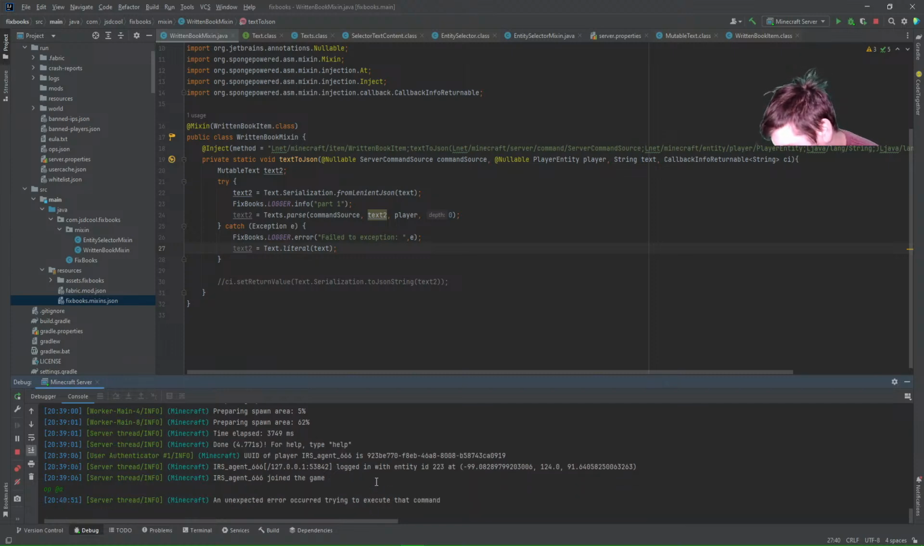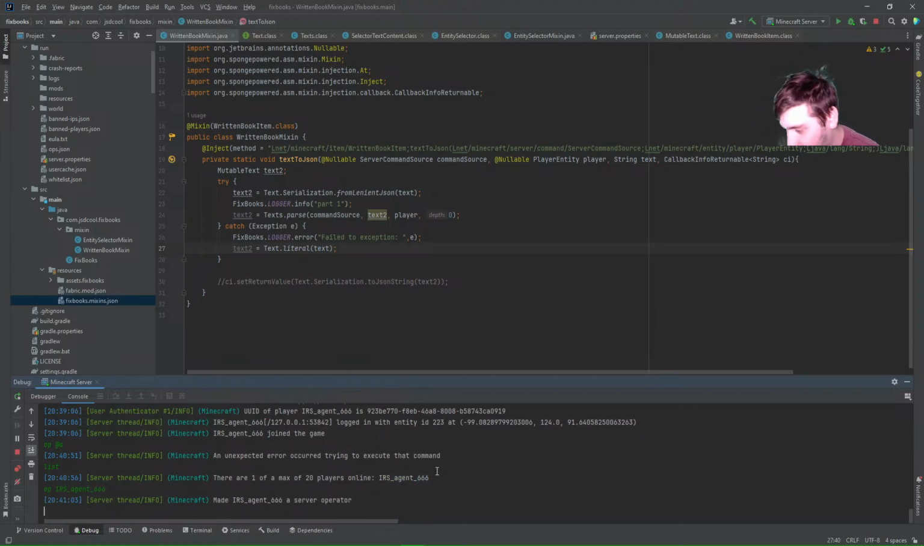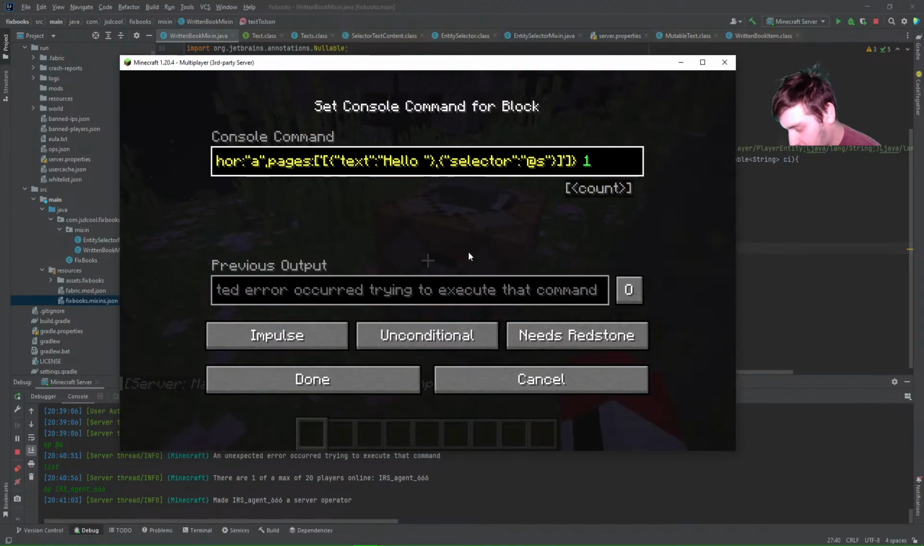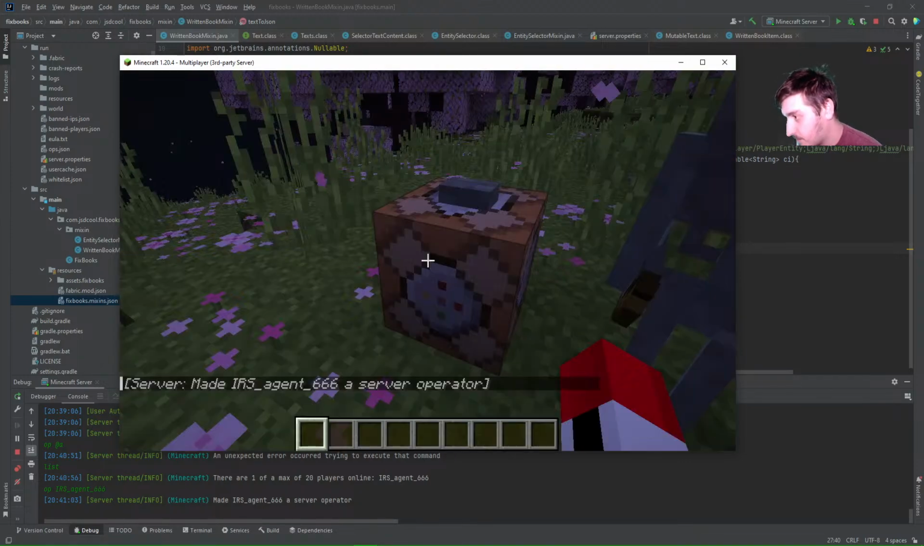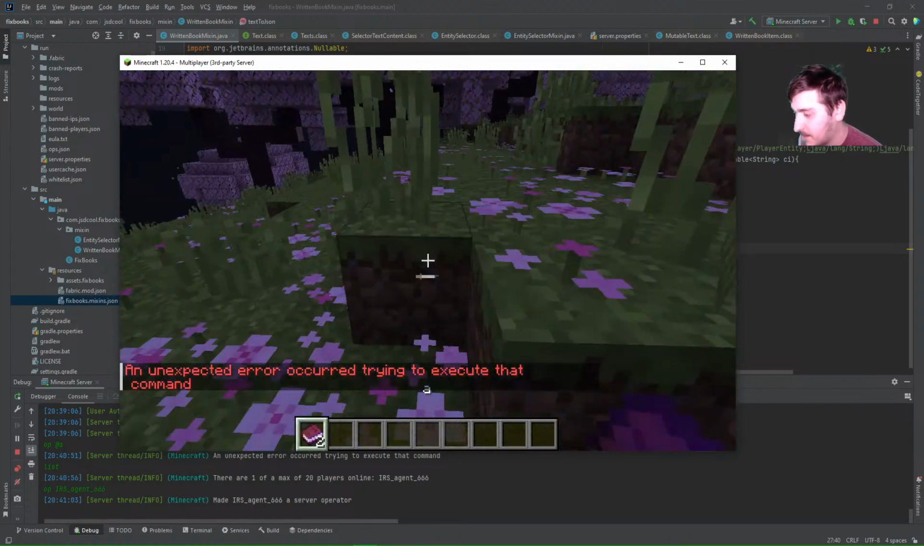At A. I can't do that either because I broke selectors entirely. So I have to manually copy paste the command to make myself an operator on my own dang server. Oh, hello, skeleton. At least I made that so that it just... No, okay, well. Oh!